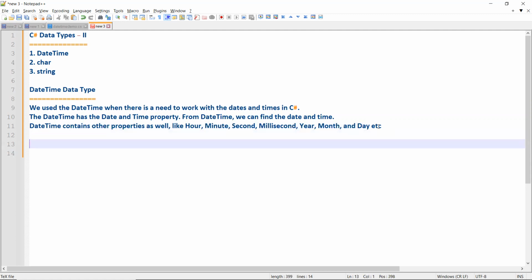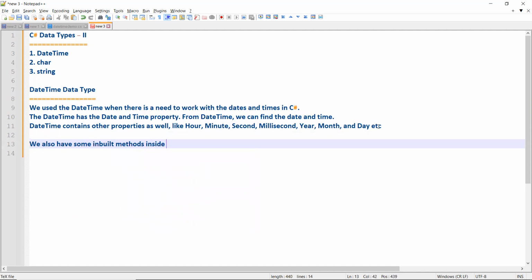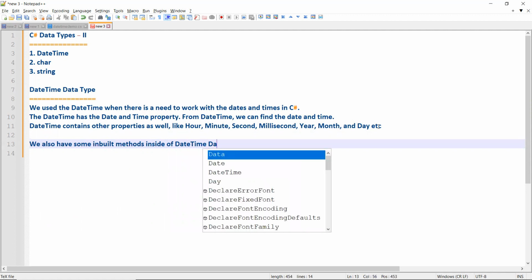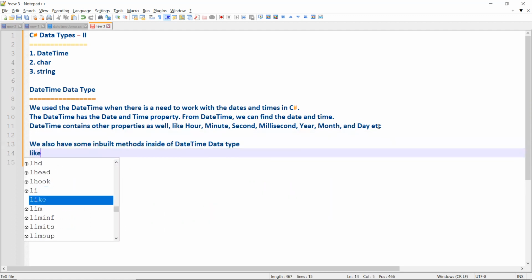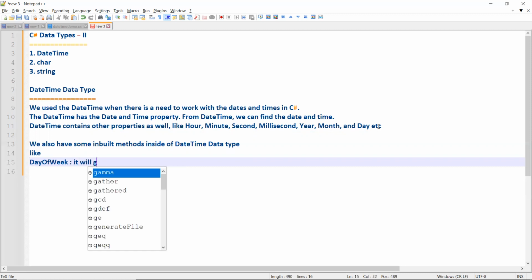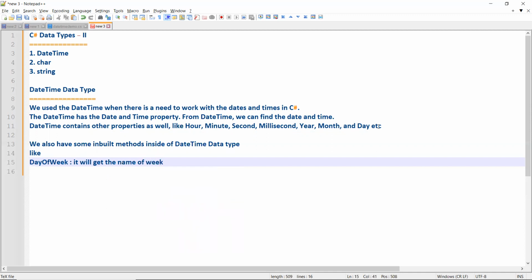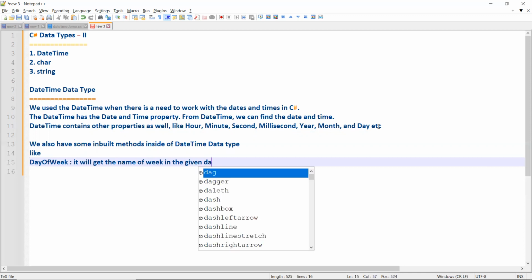Okay, along with this, we also have some inbuilt methods, like DayOfWeek. So this will get the name of a day from the week, the name of the day of the week in the given date or current date.